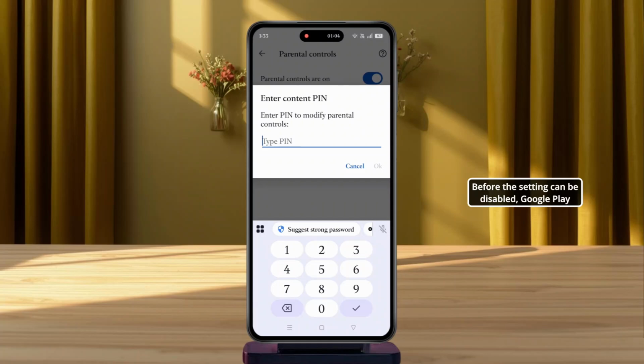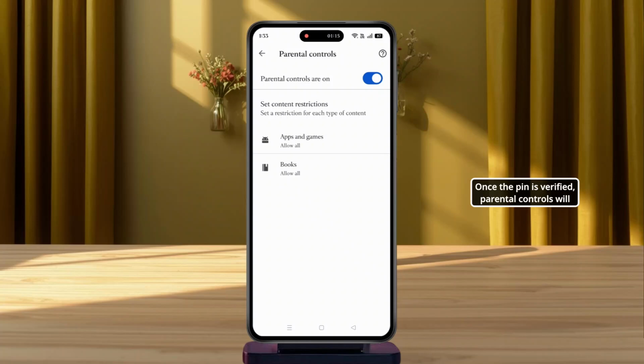Before the setting can be disabled, Google Play Store will ask you to enter the parental control PIN that was created when the feature was first enabled. Enter the correct PIN and tap OK to confirm. Once the PIN is verified, parental controls will be turned off immediately, and all Google Play Store content restrictions will be removed from your account.